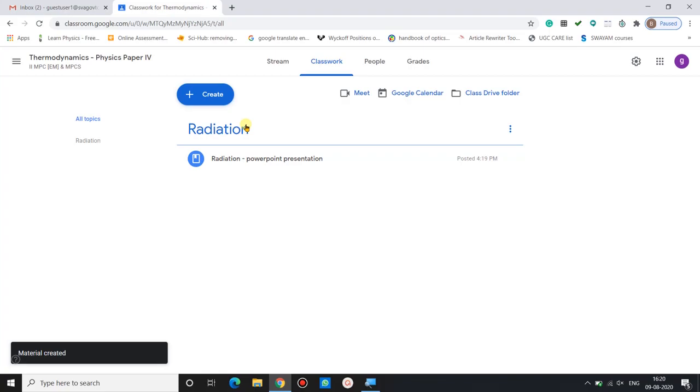Google Classroom is also available as an Android app. Go to the Google Play Store on your mobile. Search for the Google Classroom app. Install and start using it on your mobile.